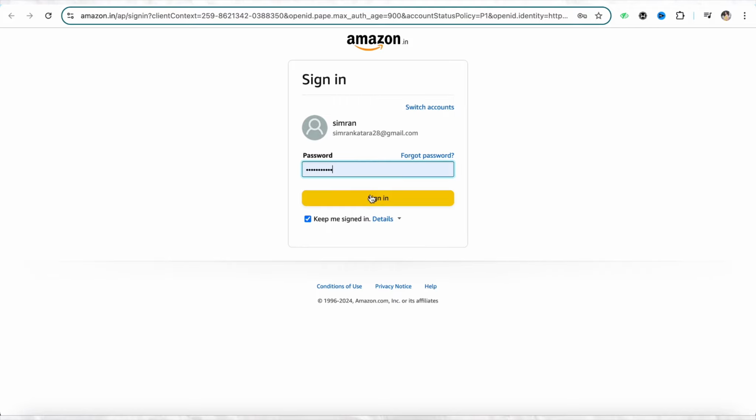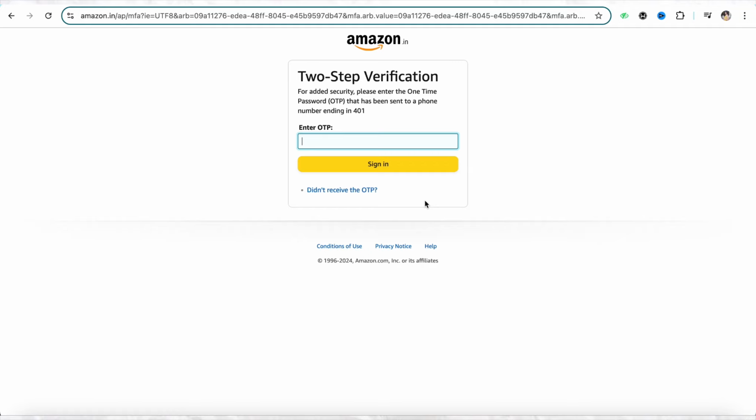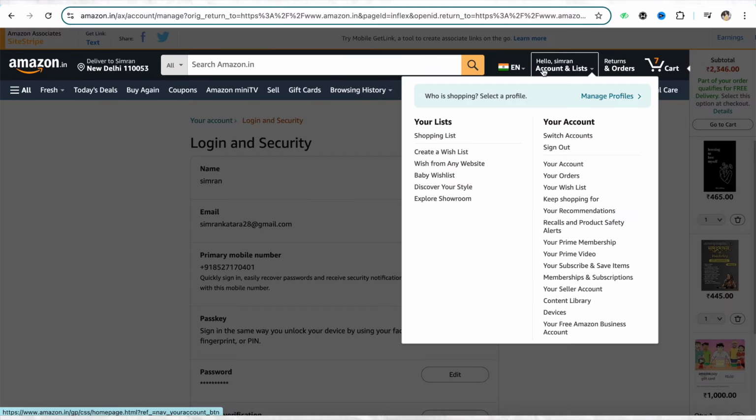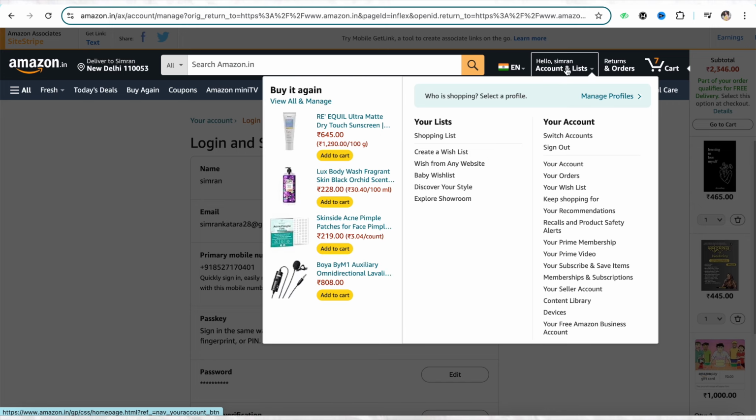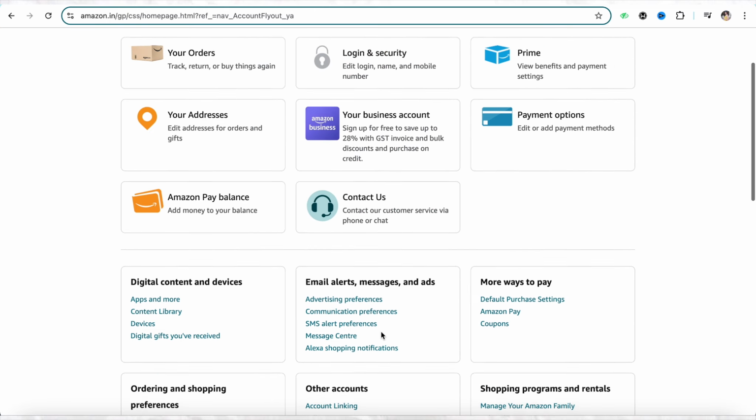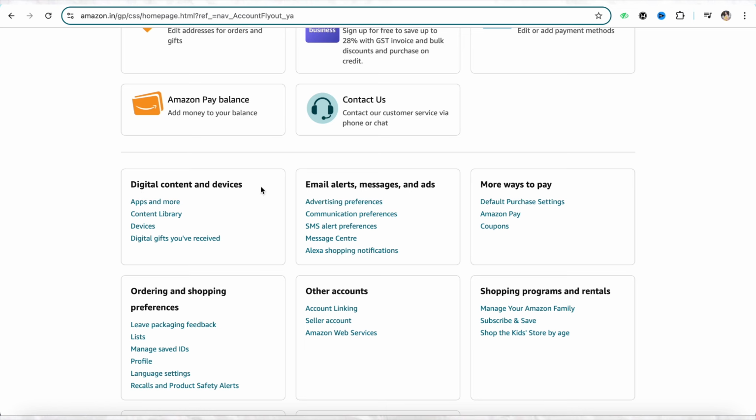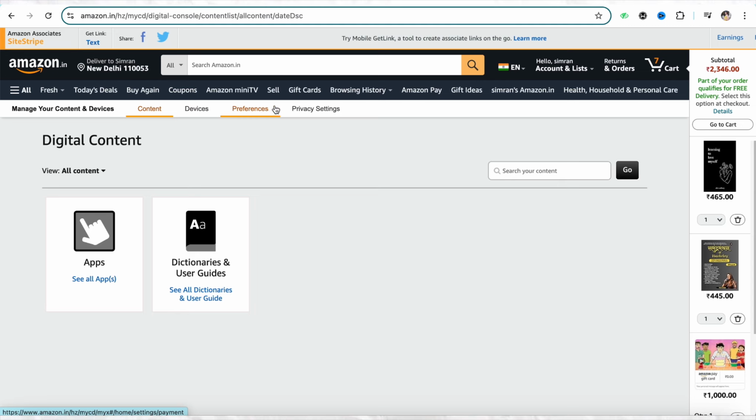And over here just enter your password and click on sign in, and a verification code will be sent to your phone number or email address, whatever you have entered in your Amazon account. Simply enter the code right here, and now go to your account section from the top of the screen and go to your account, and scroll down, and under the digital content and device section click on content library, and from there go to the preference section.